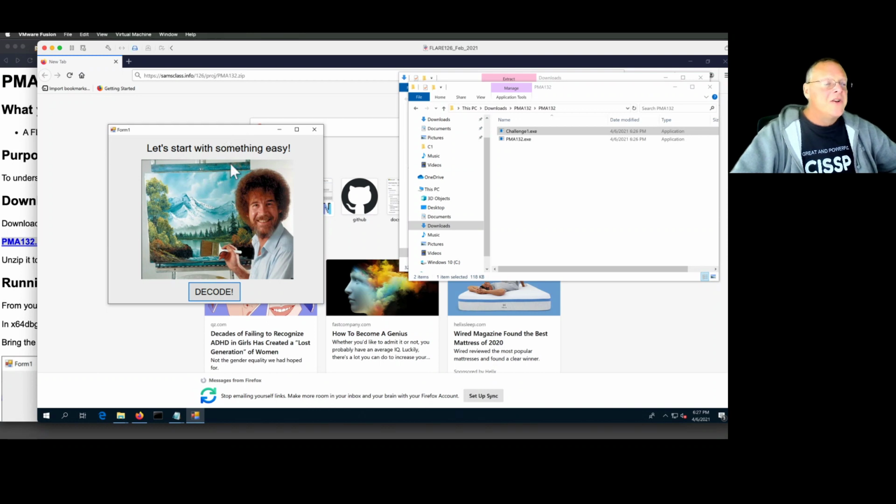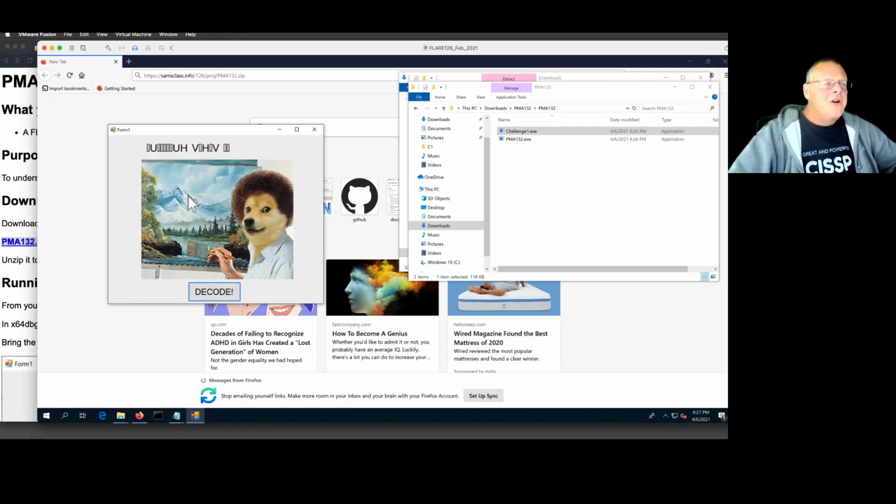So it runs. It shows you a picture of Bob Ross. I got this from the FireEye Flare VM, Flare contest. And when you decode, it turns this into drivel and changes the picture. So the point is this decoding process creates junk, but in fact, it first decoded to something readable and then changed it again to something unreadable.